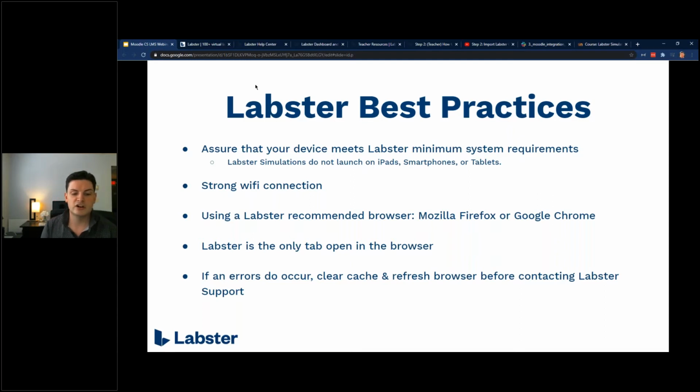If an error does occur, clear your cache and refresh the browser before contacting Labster support. That's the number one thing that we see, that there are either cookies that are interfering or there's something in the cache that could be causing something to go wrong. If that does happen and you still can't move forward, opening something like an incognito window or a private mode window sometimes does the trick.